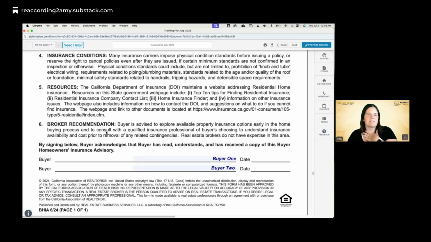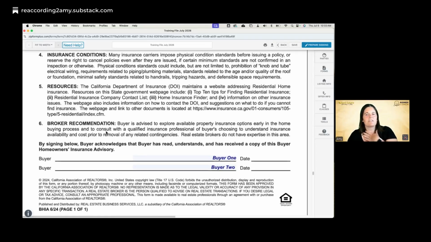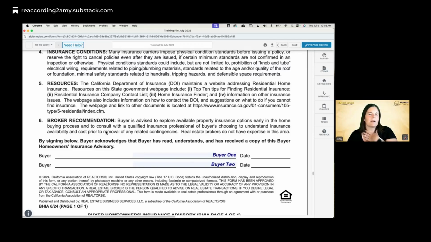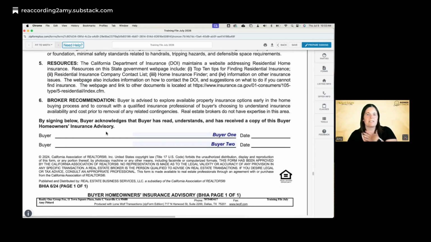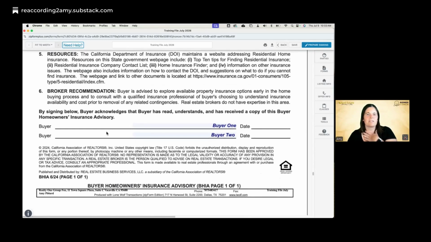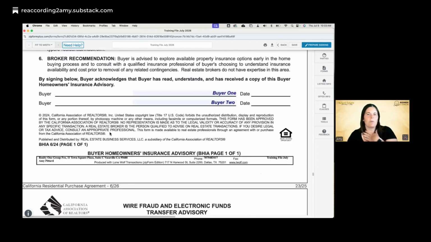And then resources for if you need help with that, insurance information, and then broker recommendations that, you know, hey, we're advised to explore availability of property insurance options early in the home buying process. Consult with a qualified real estate or insurance professional, not real estate professional, of buyer's choosing to understand insurance availability and cost prior to removal of contingencies and any related contingencies. We don't have expertise in this area, so that's your homeowner's insurance advisory.